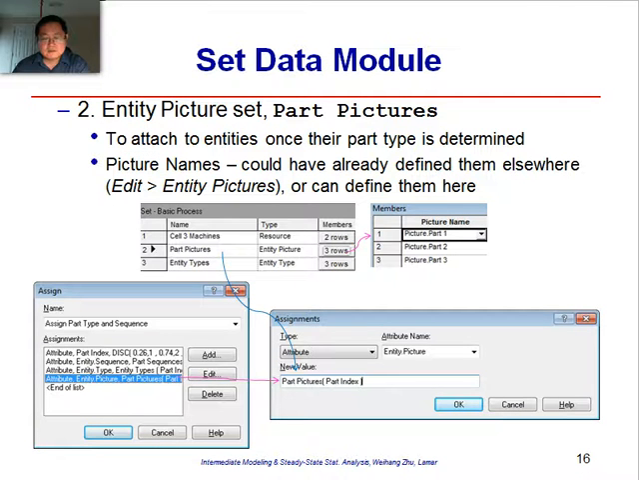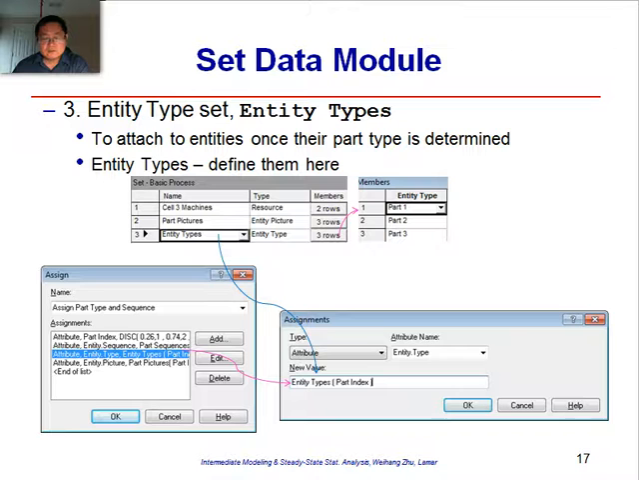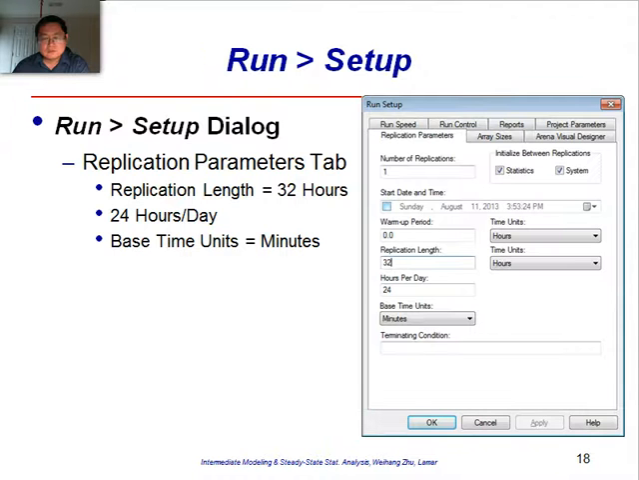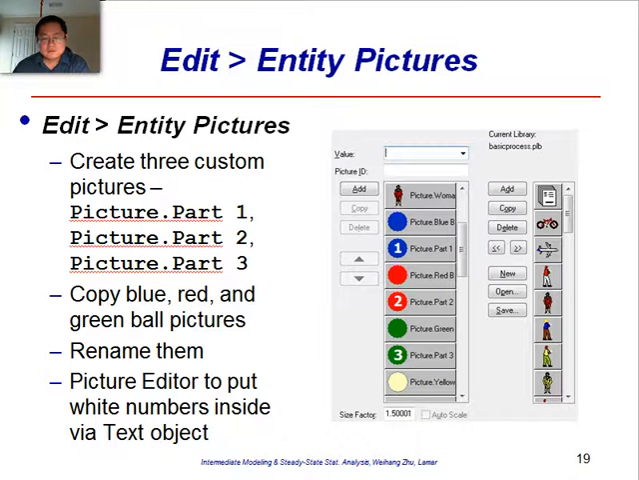The second set is for part pictures. They are referred to in the assign module. The third set is for entity types. They are referred to in the Assign module 2. For the run setup, we run it for 32 hours. We customize the entity pictures for the 3 part types.